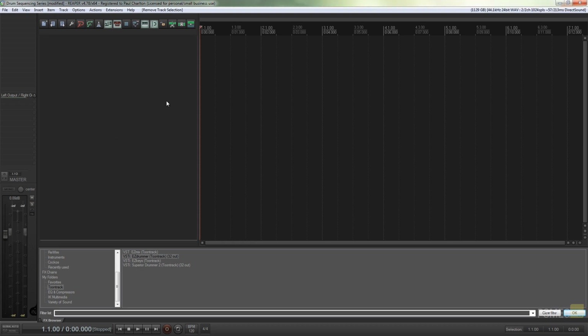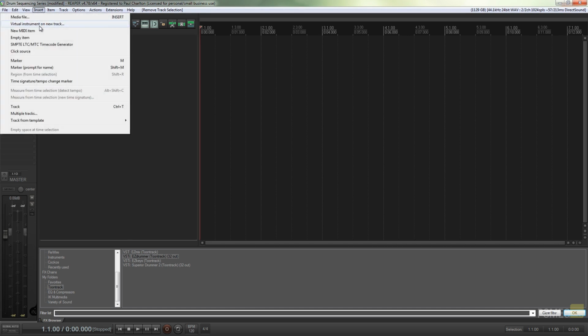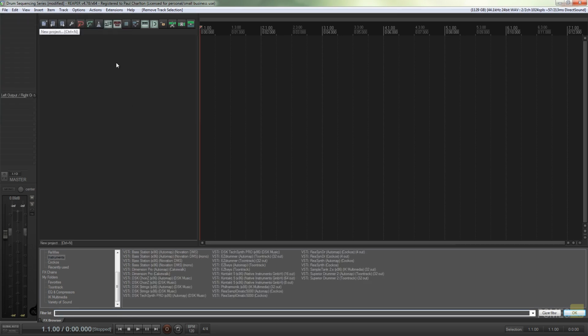So the first step is we need to create a virtual instrument channel in Reaper. Now to do that we can simply right click over the left hand section and then say insert virtual instrument on new track, or we can go to insert virtual instrument on new track. Both will achieve the same result. So we'll click on that.